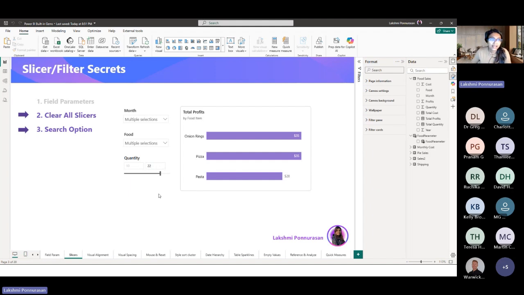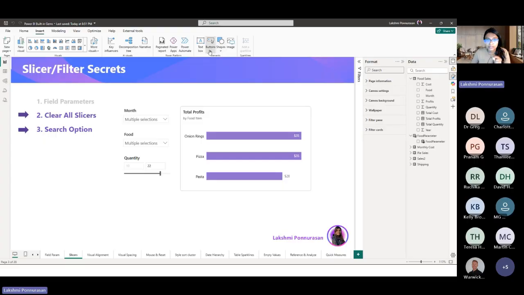Now, Power BI has an inbuilt clear all slicers button. You go to insert, you go to buttons, and then you see there are these two new buttons called apply all slicers and clear all slicers. Simply hit clear all slicers. So this is the clear all slicers button that I was talking about.